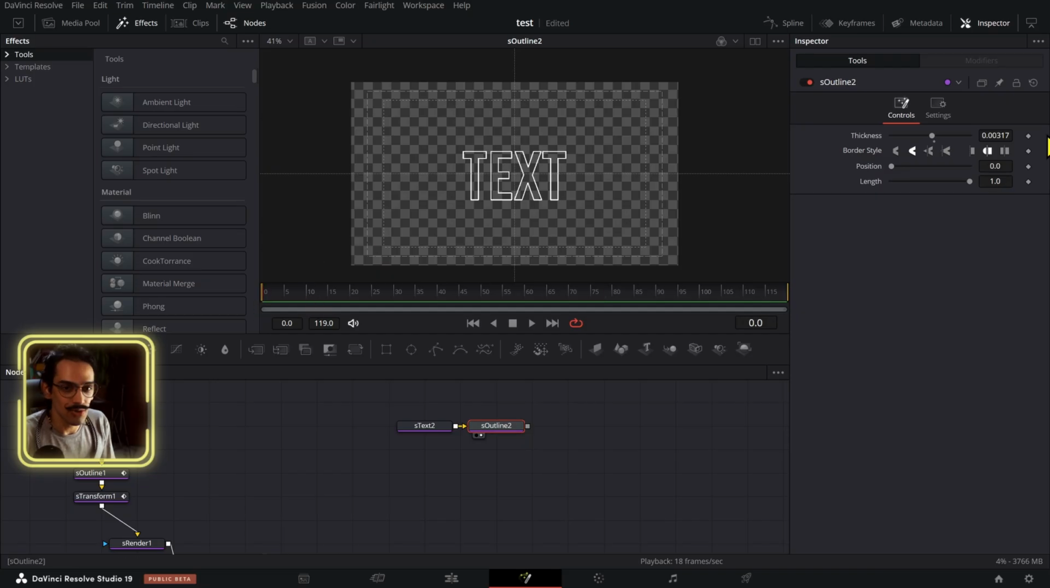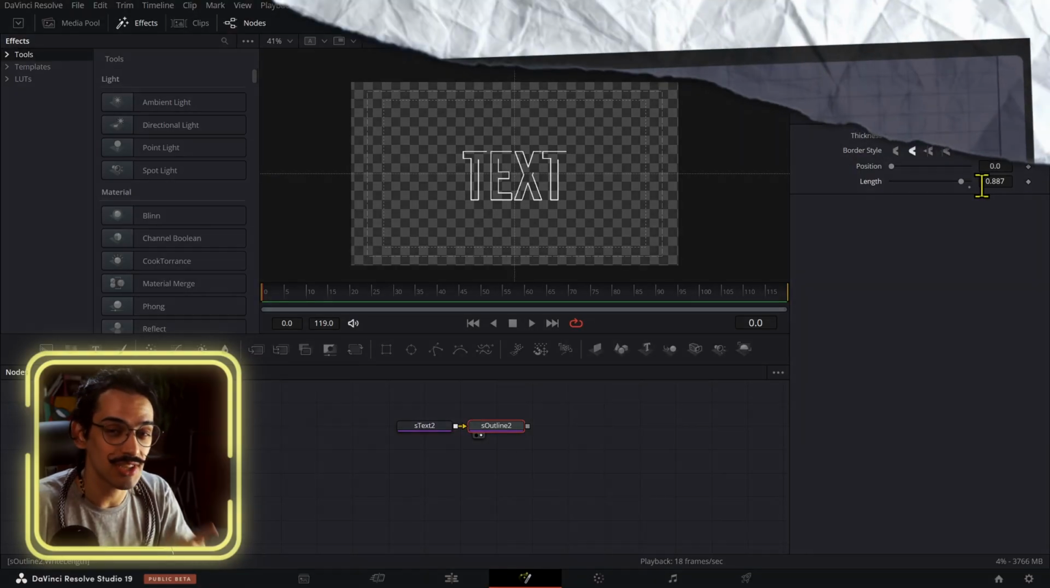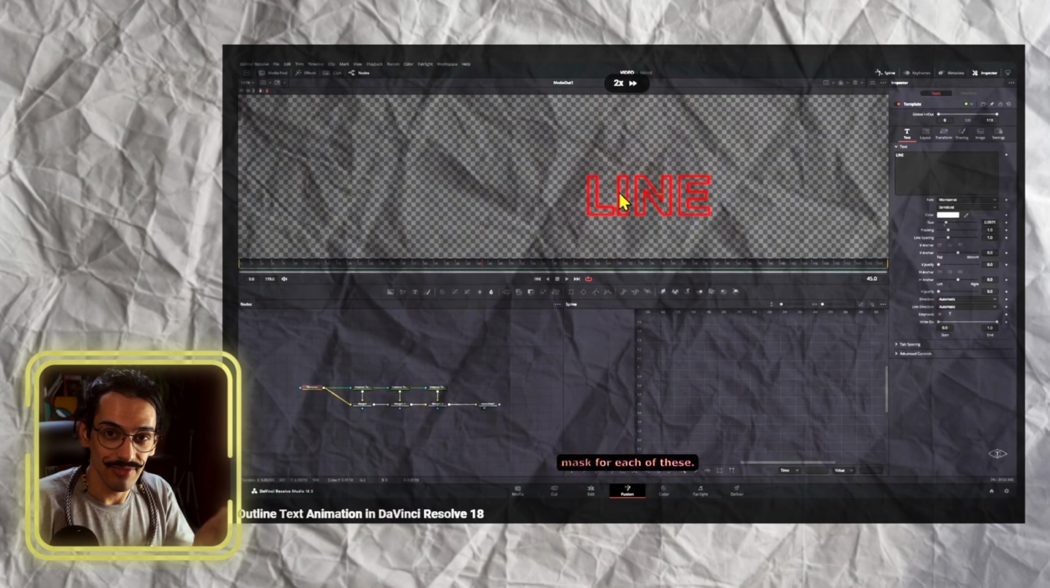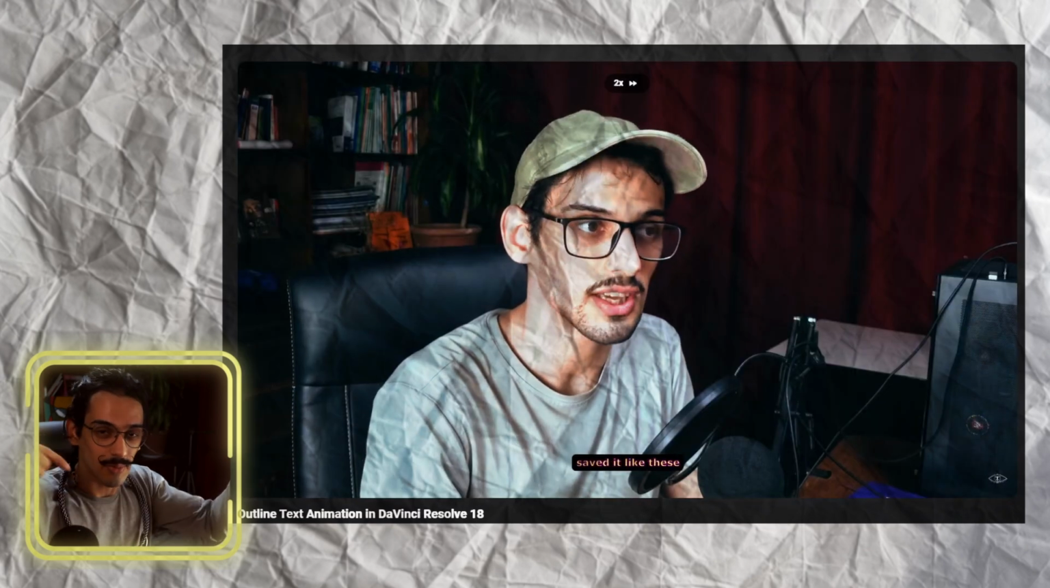Right, now that you're here, you have the text node, and on this text node, all you have to do is animate the length. That's it. It's so much quicker. If you've seen my previous video, which I did maybe a couple of months ago, I created a video showing this effect. I'm gonna link it somewhere.